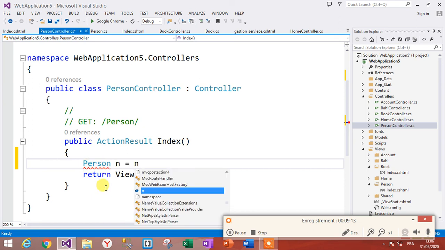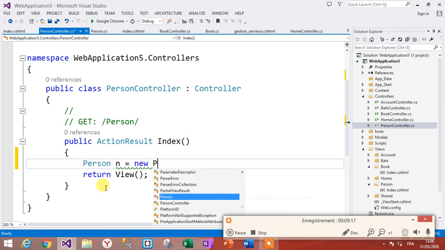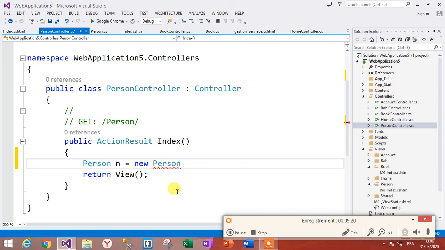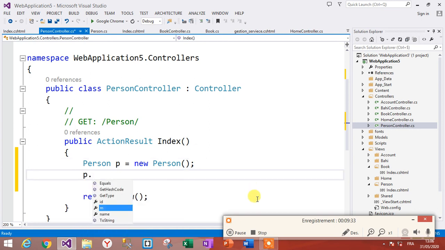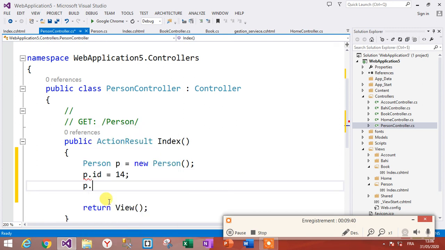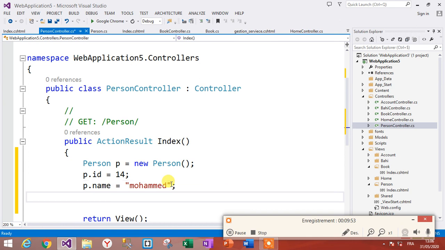Person p equals new Person, and set the properties. p.Id equals 1, name equals Muhammad, and define the object, and p.Married equals true. Voilà, true.